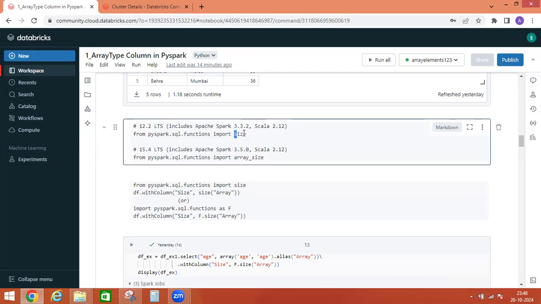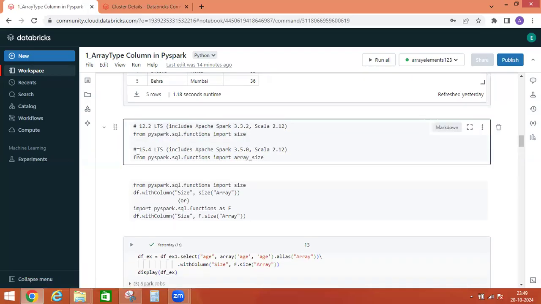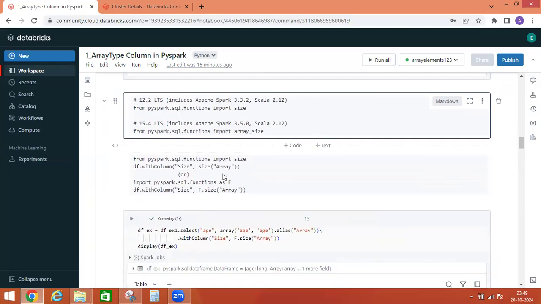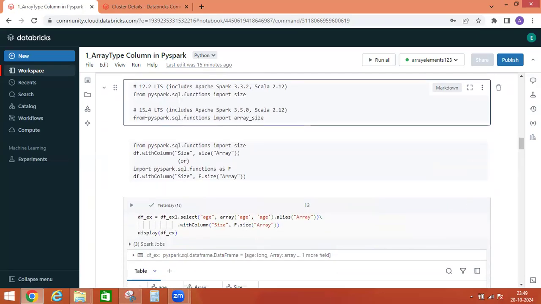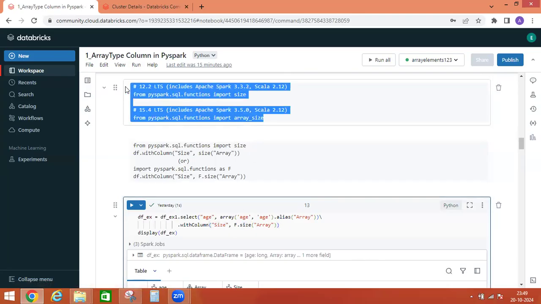Okay, so if you're running the 12.2 Databricks runtime, then you use size, import size. You can use either size or array underscore size, but array underscore size is not available in this 12.2 Databricks runtime. If you selected the cluster as 15.4 Databricks runtime, then both functions are available, size and array underscore size. Currently, since I selected 12.2, I'm continuing with size. So that's why I used size here. If you're working in 15.4 Databricks runtime, then you can try array underscore size. Okay, so this is one point.